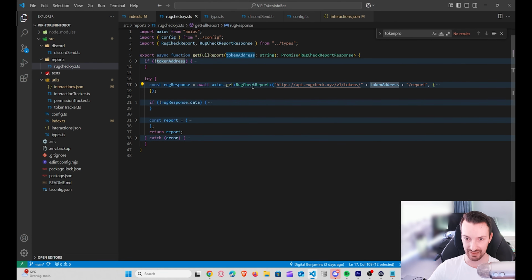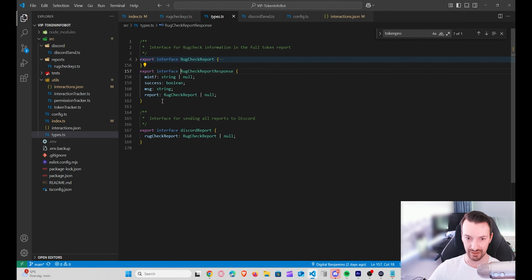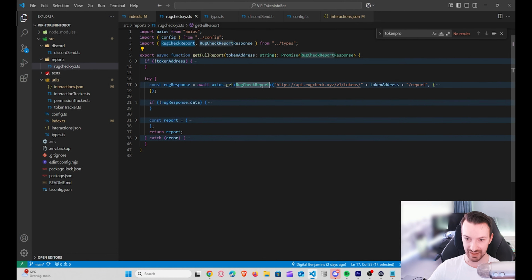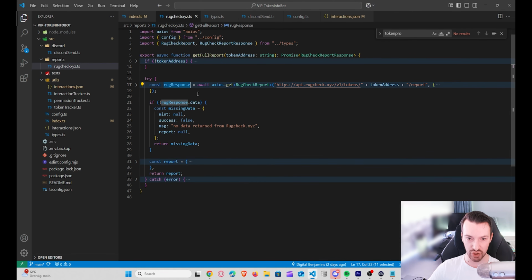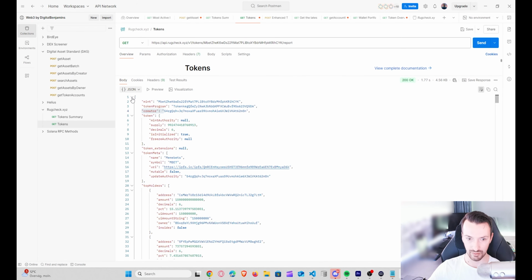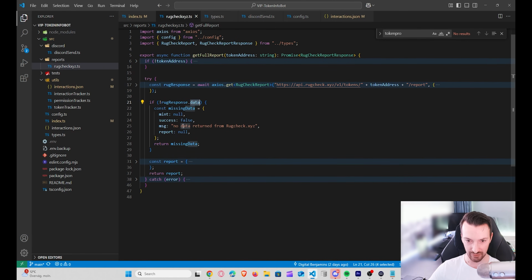That will look like, again, as you can see here, we define the type, the rugcheck report. Remember, if you look at this here, report is called rugcheck report. So here we say the response that we will get is this rugcheck report. We will store that in a variable rug response. And then we will check that variable if it contains data, because also that is important. If this response is just an empty response, then it's not a real response and we cannot really do something with it. And if that's the case, then we also return again in the same exact format, like, hey, no mint, false, no data returned from rugcheck.